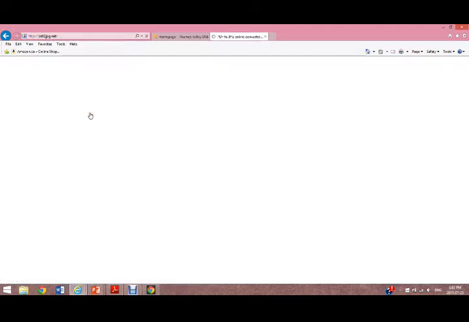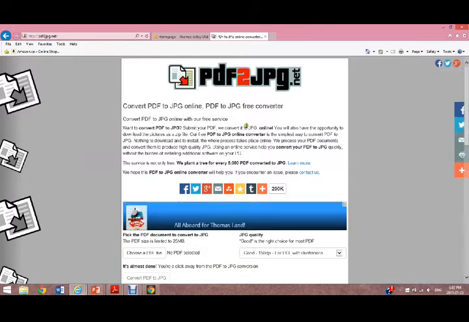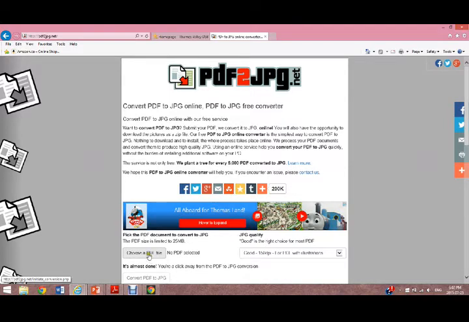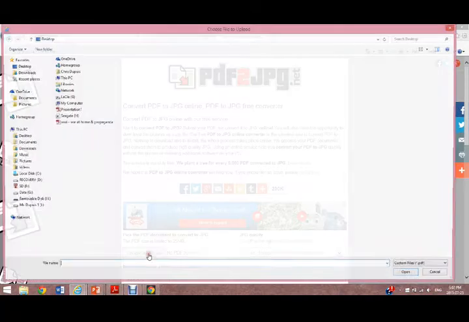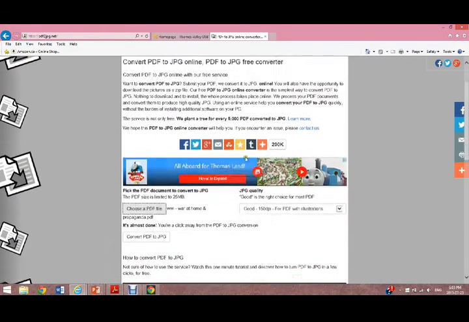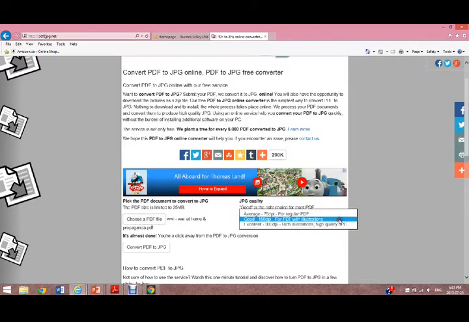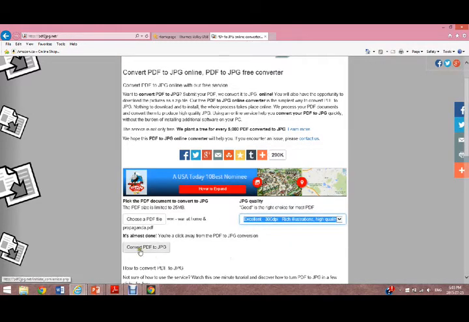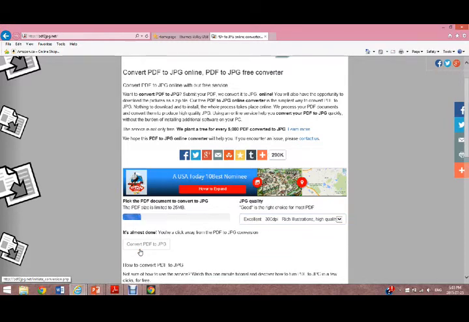It's an online converter. You don't have to download anything. You just use it right where it is. You click down here where it says choose a PDF file. So we're going to find that file we've already converted, use it, and then it's going to ask you what quality you want. Let's put it to the highest quality, 300 dpi, just so it looks nice and pretty. Then convert it and give it a minute to convert.